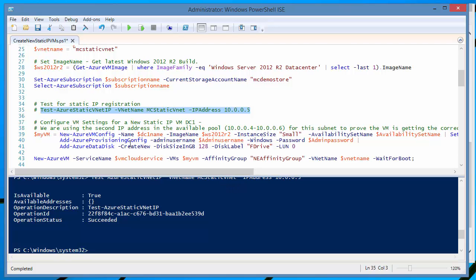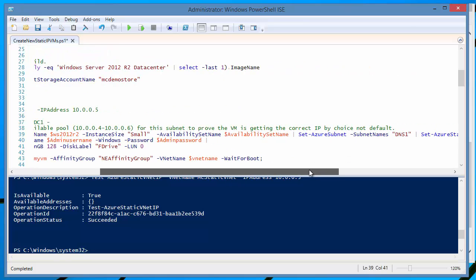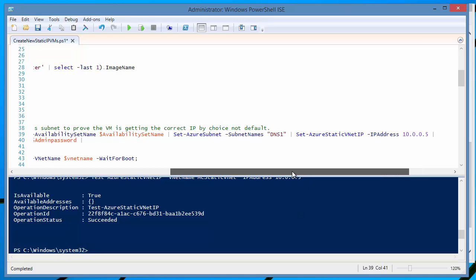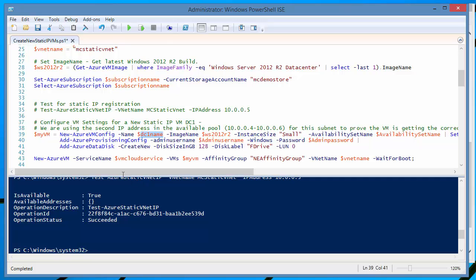So this next part builds up the actual parameters for the virtual machine. That's where it gets its name from the parameters above. The image, Windows 2012 R2, size small, availability set name, subnet DNS1 as we saw earlier, and that's my static IP address, which is set as your static VNet IP address and the IP address I want to use. So as long as that IP address is available within that subnet, it should work. Okay, and then we say that's the admin username and password for the VM.